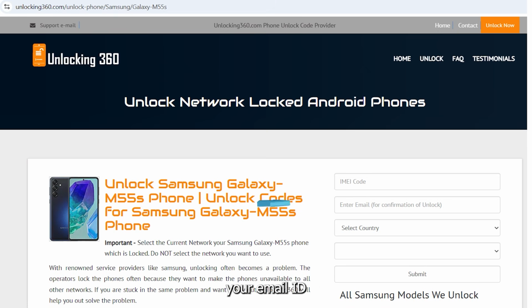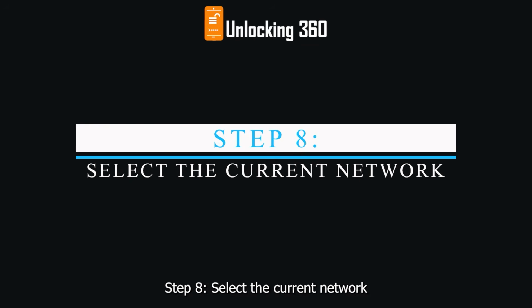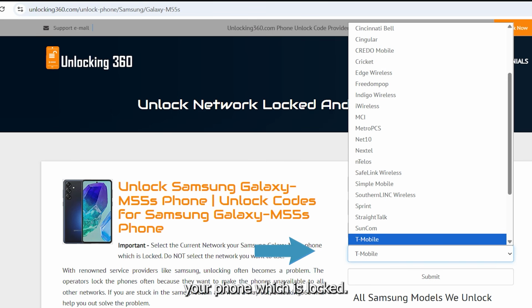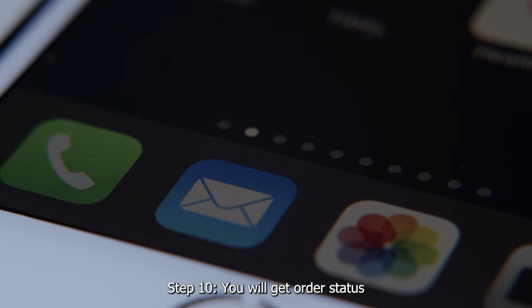Step 6. Enter your email ID on which you will get your unlock code. Step 7. Select country name. Step 8. Select the current network of your phone which is locked. Do not select the network you want to use. Step 9. Click on Submit button. Step 10. You will get order status notification on your email ID.